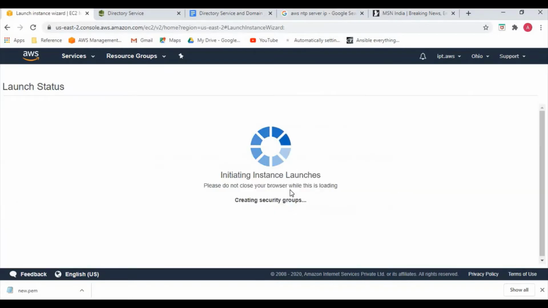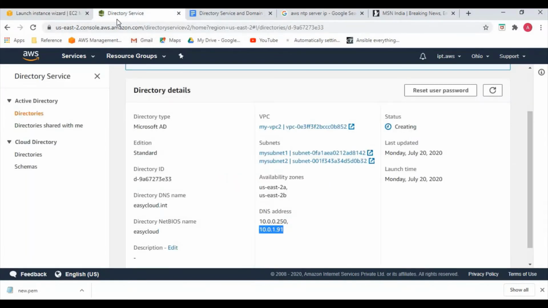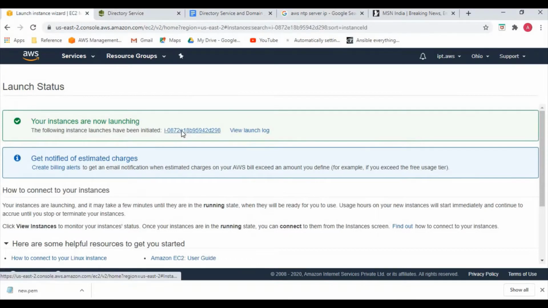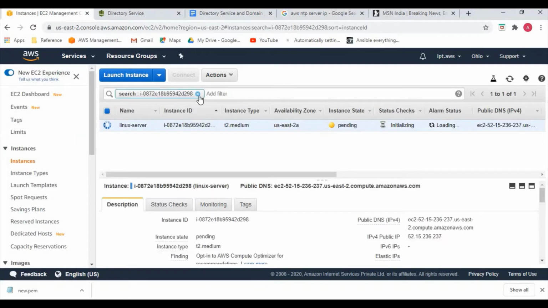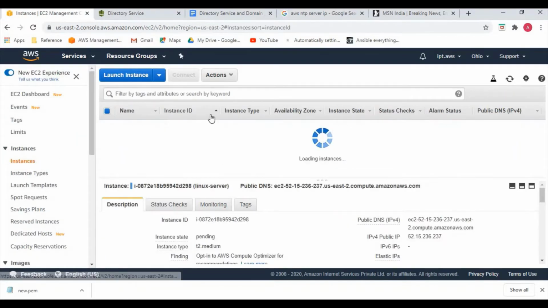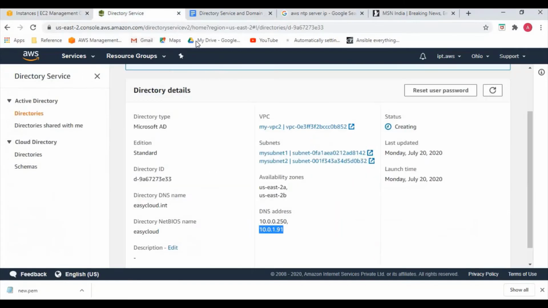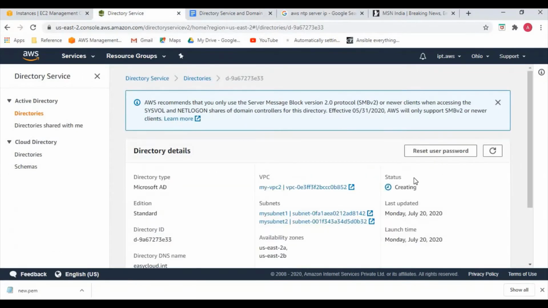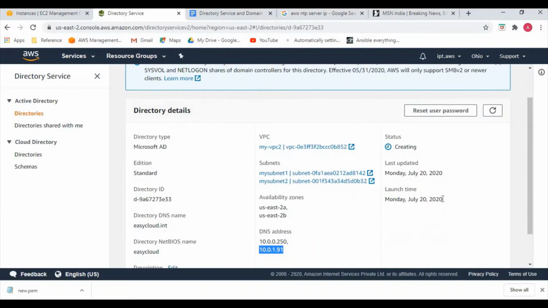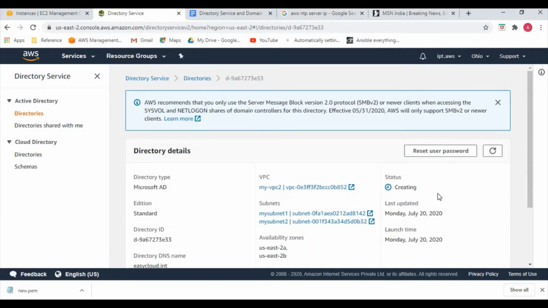Instance. So we have created the directory service and we have configured it in the VPC. Then we have launched the two servers, one is Windows and one is Linux server, to which we will be doing the domain join now. So let me refresh and check if it is connected. Okay, it's still in the creating status. So once it is available, then we can go ahead and do the domain join. So let's connect back once the status is completed.